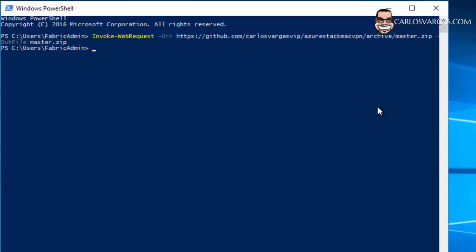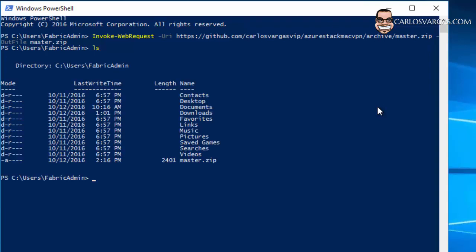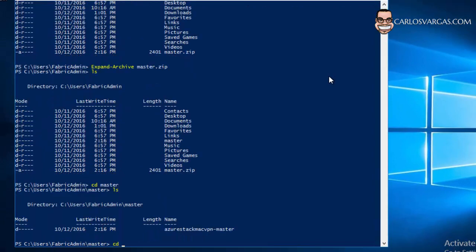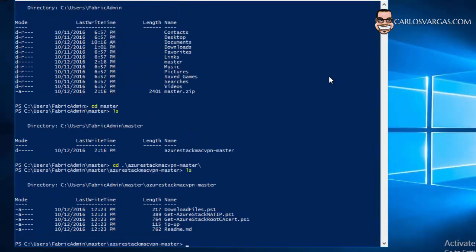And now we're going to expand the file, and the file is downloaded. Right now we have it right here. If we do an ls, you're going to see that we have the master.zip file. So we're going to expand it. Now we can see that we have a folder called master, and there are a couple of scripts in that location. We need two of them.